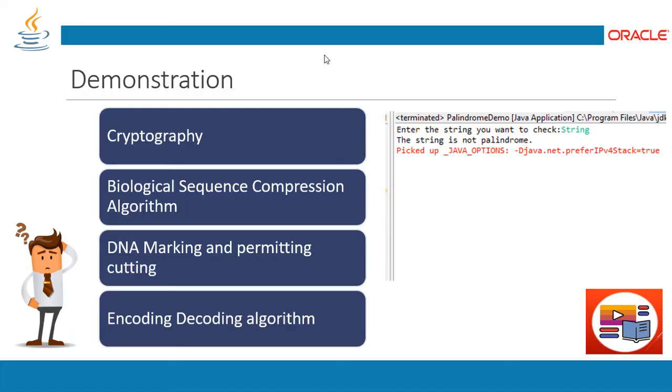Now let's take a look at what the real-life project uses of palindrome are. There are so many ways we use it, since it is a string or pattern or any kind of content-specific algorithm. It is mainly used in cryptography to encode, encrypt and decrypt messages in confidential places, in biological sequence compression algorithms, and DNA marking. Somewhere it is used in biomedical science, in encoding and decoding algorithms in security services, and in the artificial intelligence department. There they also use these kinds of algorithms.